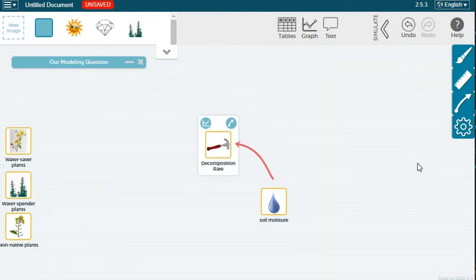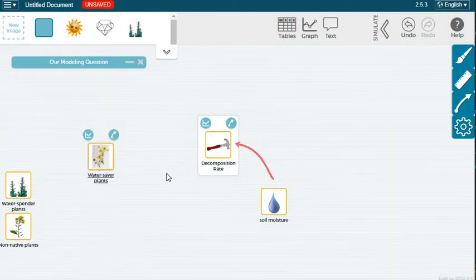For example, what other factors on your list affect decomposition rate? What other factors might affect soil moisture? And how about our experimental treatments: water saver plants, water spender plants, and non-native plants? Once you've set all the other relationships, let's connect our 3 plant types to anything you think they might impact in your model. We can do the first one together. How do you think planting water saver plants would affect soil moisture? You can drag if you think there's a connection there.